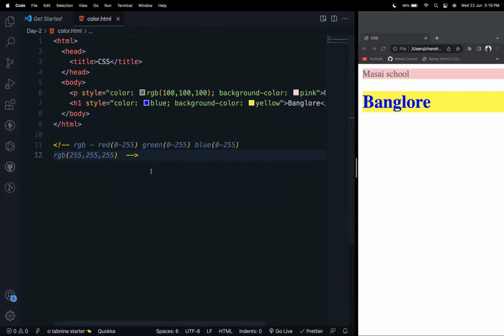So you need not memorize these values. You can browse what the values of a particular color are. So no need to memorize. And I'll also tell how to take these codes from any website.